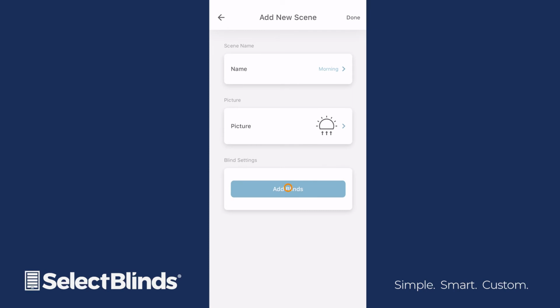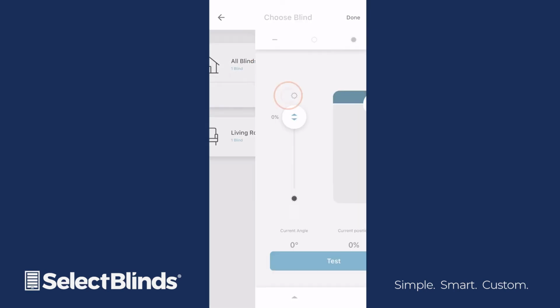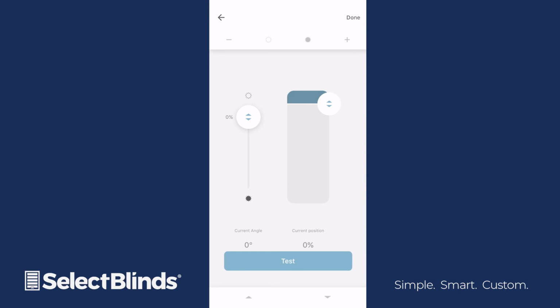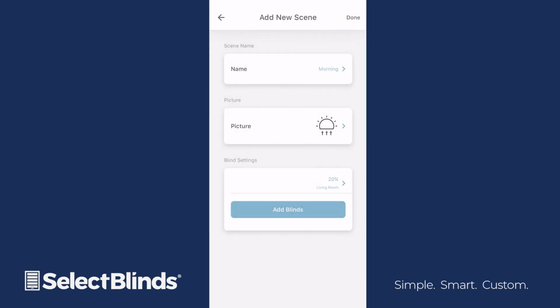Next, click Add Blinds. Navigate the All Blinds menu to find the shade you want to add to the scene. Now set the shade position for the scene by dragging the Current Position slider up and down. Tap the Test button to make sure you're satisfied with the shade's position, and then tap Done. Add more shades to the scene if you want, or click Done. When you're ready to save the scene, tap Done again.